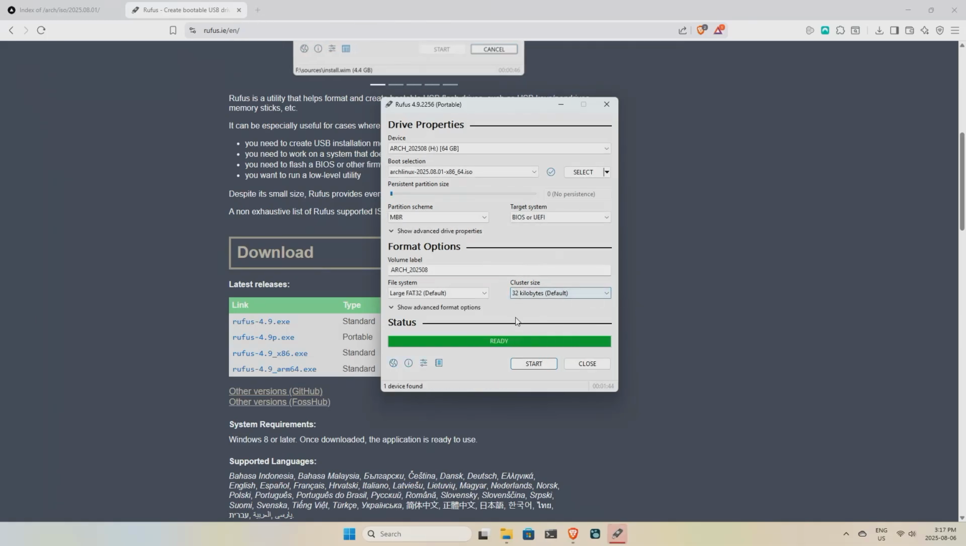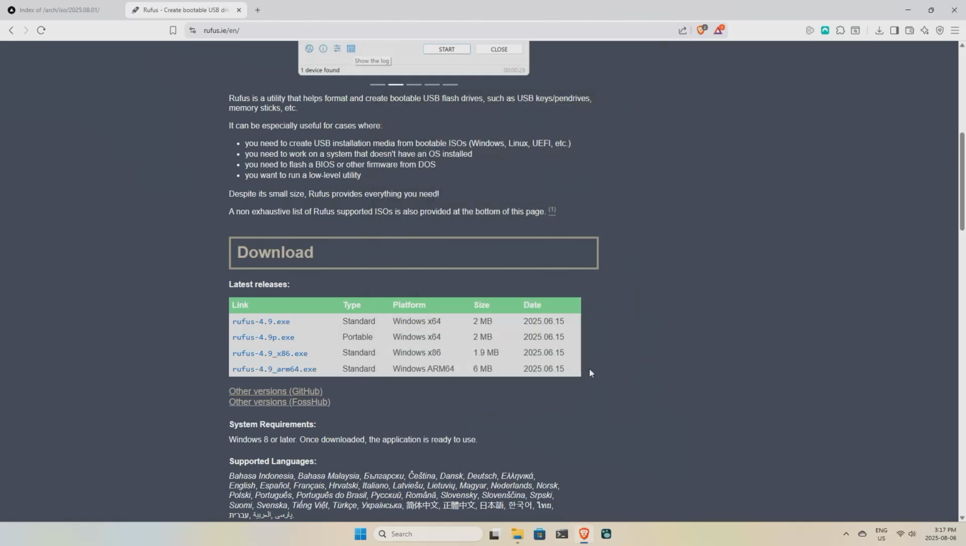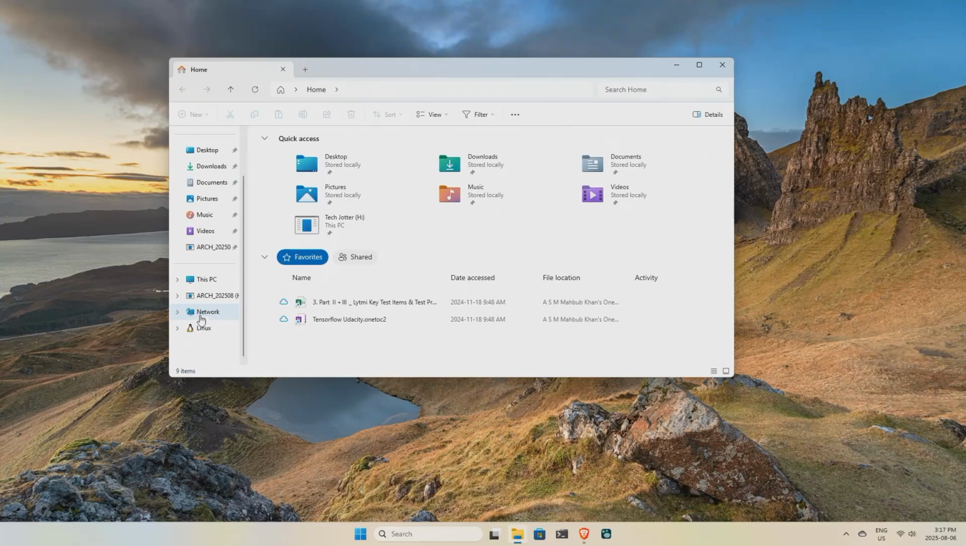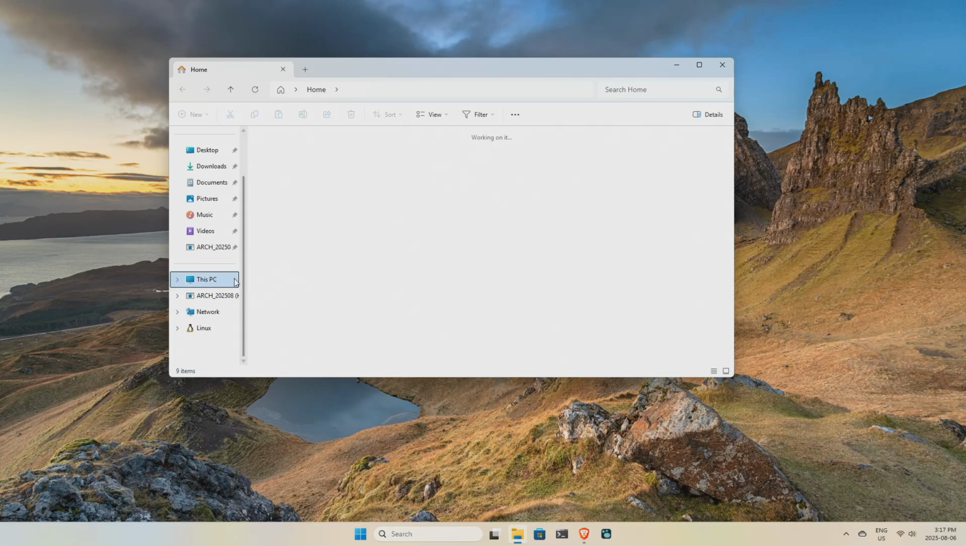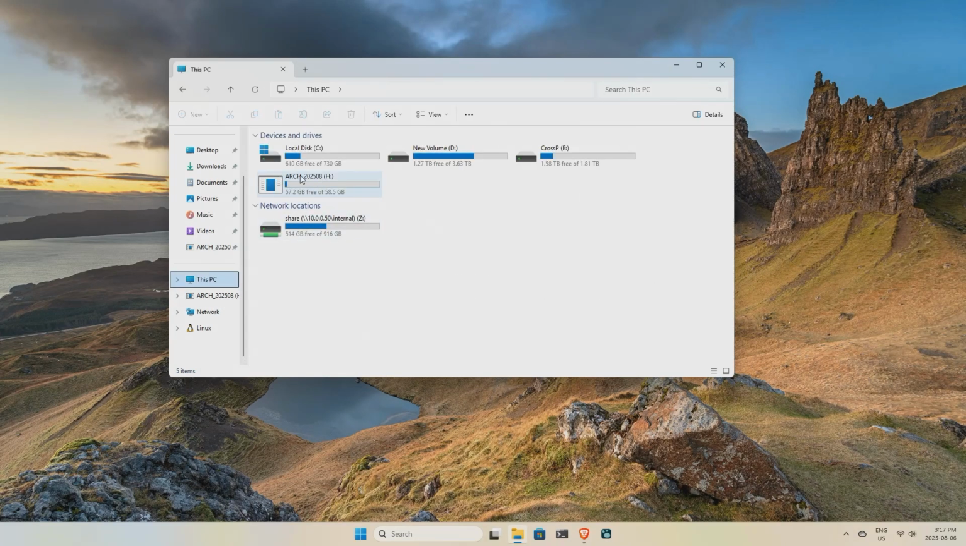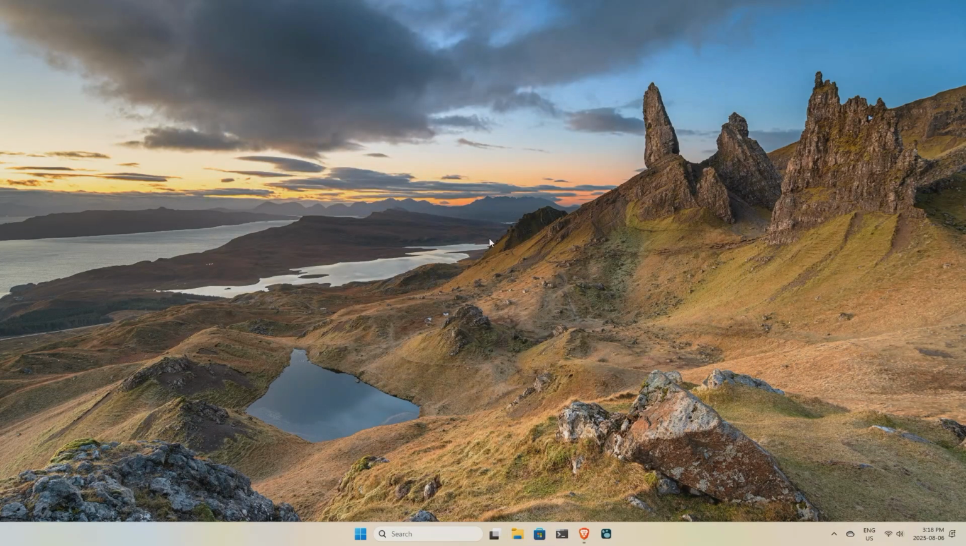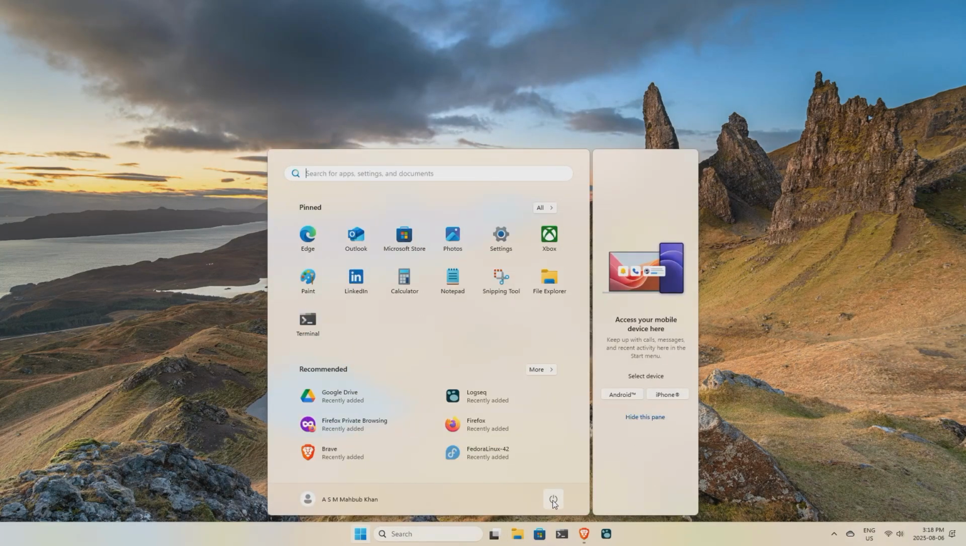Okay, now you can see it's ready. So let's close it. So our bootable flash drive is ready. If I go there, you can see there is the new file. So this is the new flash drive. Here, all the files are burned. So we'll boot our PC from this flash drive. Okay, so we are almost ready to install Arch Linux. So let's reboot it and boot from the flash drive.